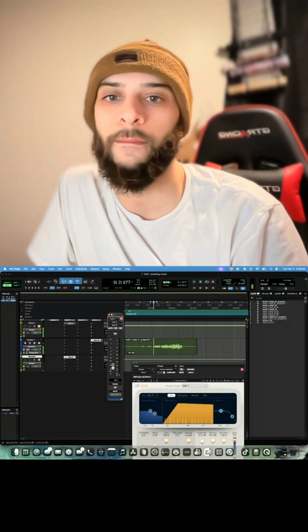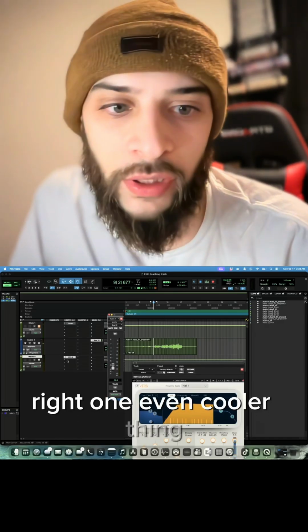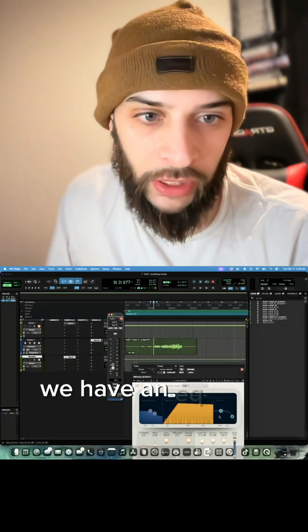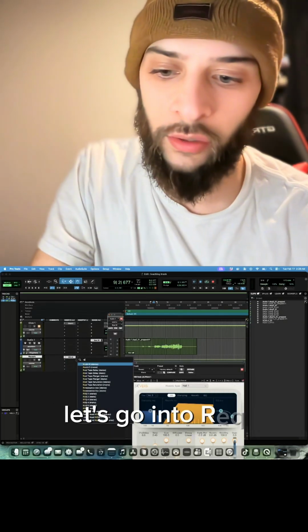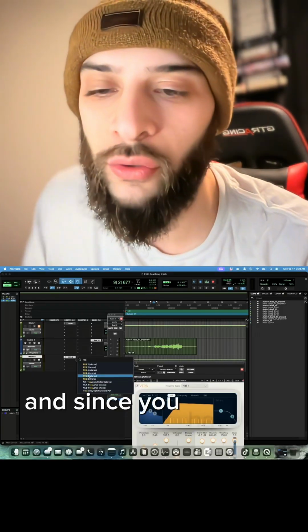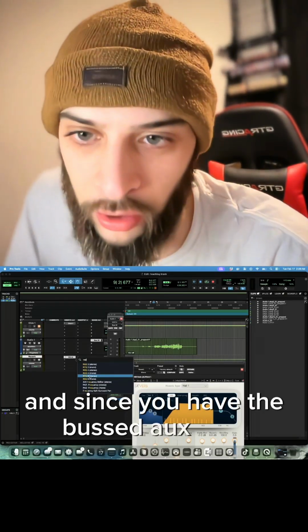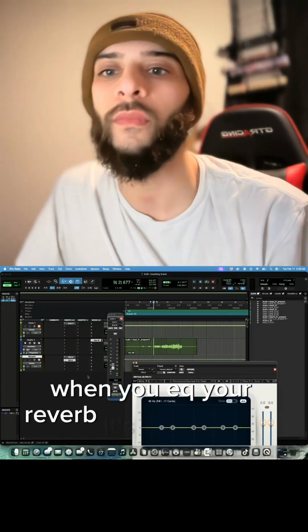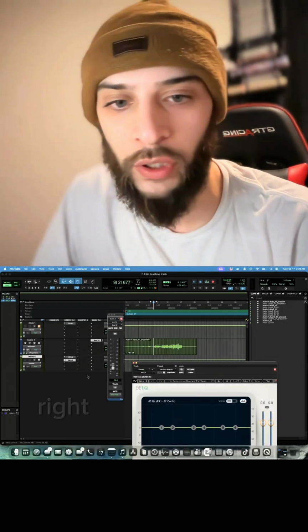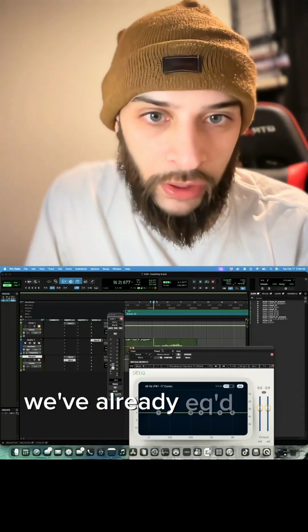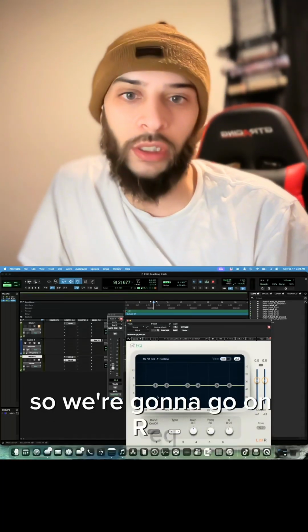Right? One even cooler thing, so obviously with Rverb, we have an EQ right here. Let's say we don't have an EQ. Let's go into REQ. And since you have the bus aux track, when you EQ your reverb, it's not going to EQ your entire vocal, right? Because we don't want to do that. We've already EQ'd our vocals. So we're going to go into REQ.